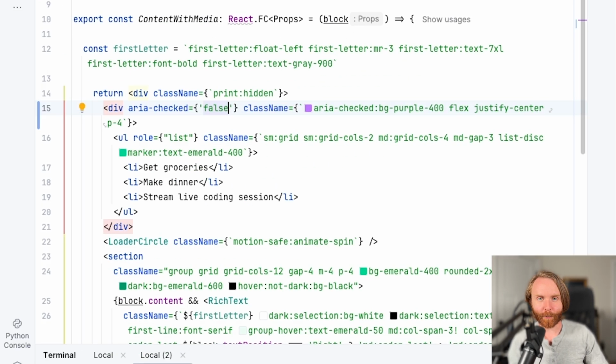Similar to ARIA attributes, you can use custom data attributes and the data variant to target specific conditions on HTML elements. Data attributes allow for HTML elements to be extended without the need for hacked solutions like non-standard attributes. You can use data attributes to add extra information like columns, parent elements, and more. And you can use this to style or target in other ways.